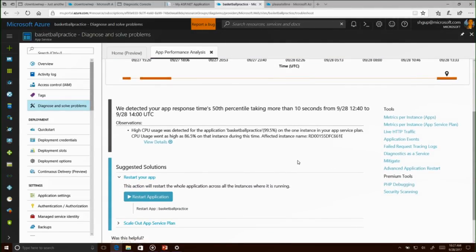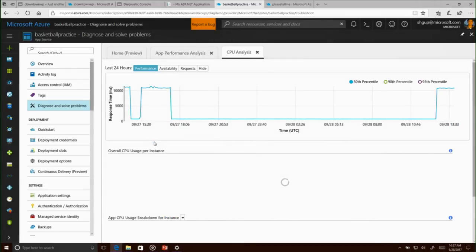Yeah, so what the system identified is that this application is using high CPU. Now this is a very common problem in the cloud. What happened here is my application is running on one instance and it's burning CPU like crazy. Let's go to view details to see what else I can find.